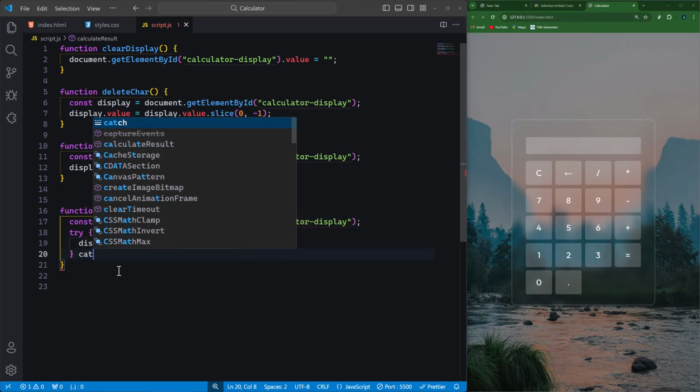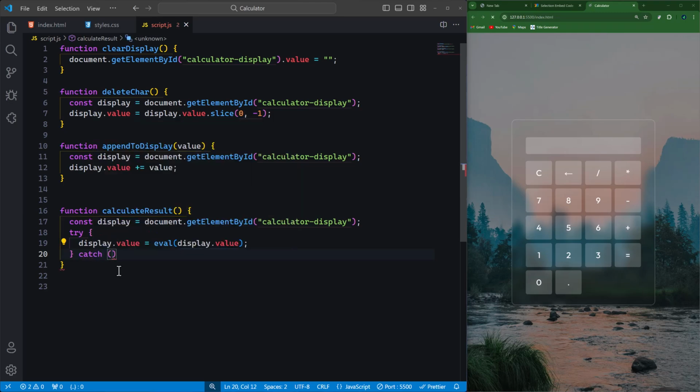If an error occurs during evaluation, the catch block is executed, setting display.value to the string error to inform the user that something went wrong. The calculate result function evaluates the mathematical expression entered by the user and updates the display with the result. If an error occurs, it displays an error message instead.